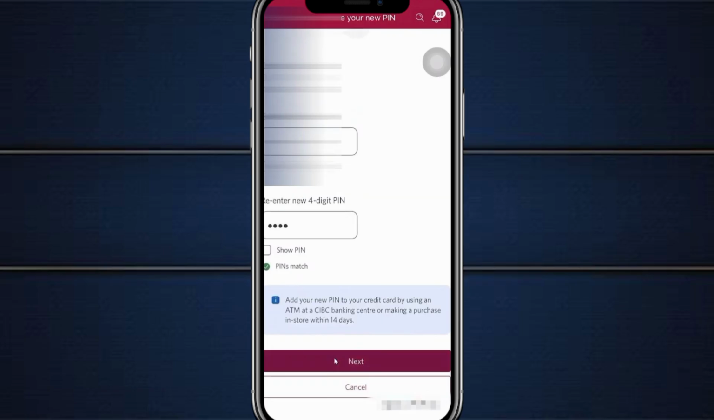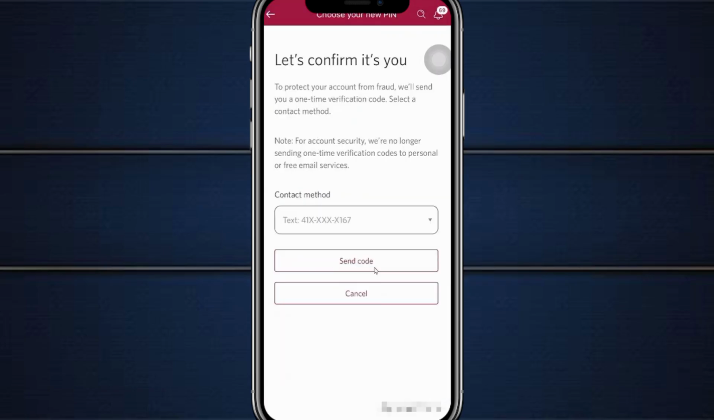After you've confirmed your PIN, tap on the Done button. This action finalizes your PIN choice. Following this, you'll see an option to tap Next. Go ahead and tap that to move forward in the process.